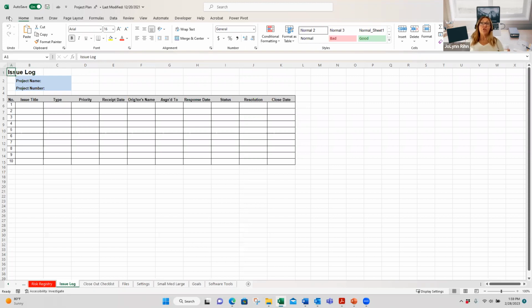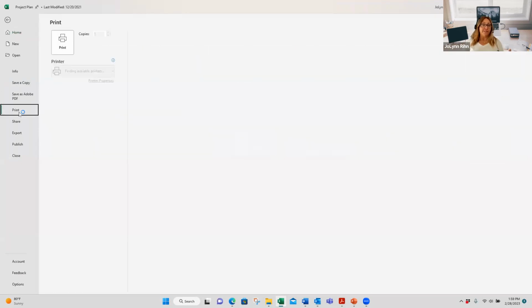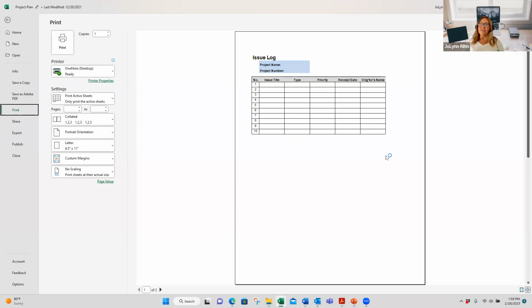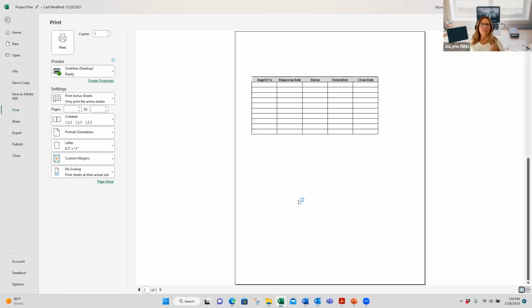Because if I'm on a sheet and I go to File, Print, and I'm looking at this and it's got 2 pages, it really should only be 1 page. It's not ready to be turned into a PDF. And that's really something that I stress with people: if you're going to share anything with anybody else, it needs to be print ready.